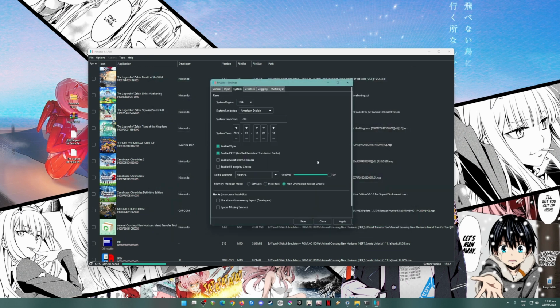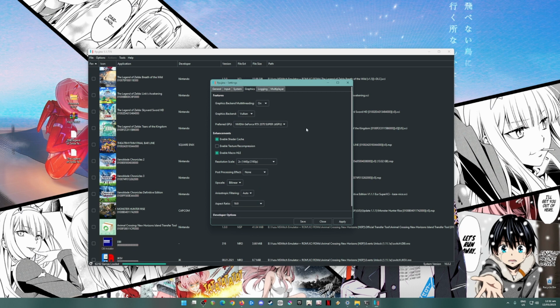Now go to system. In this part, just pause the video, copy every setting that you see. Now in the graphics tab, graphics backend multi-threading should be on, graphics backend API should be Vulkan, preferred GPU should be your dedicated graphics card. It's better to have a GPU when playing Switch games so that the game will run smoothly. Enhancements should be enable shader cache and enable macro HLE.